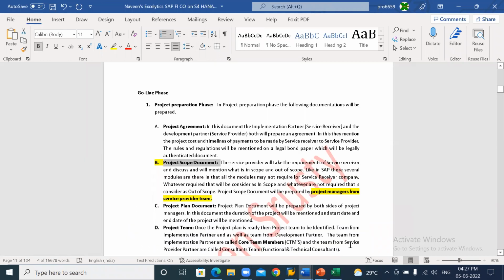Yes. Clear? Yes. Next one, the project plan document. The project plan document will be prepared by the project managers of both sides. In this document, the duration of the project will be mentioned, and the start date and end date of the project will be mentioned. Clear?